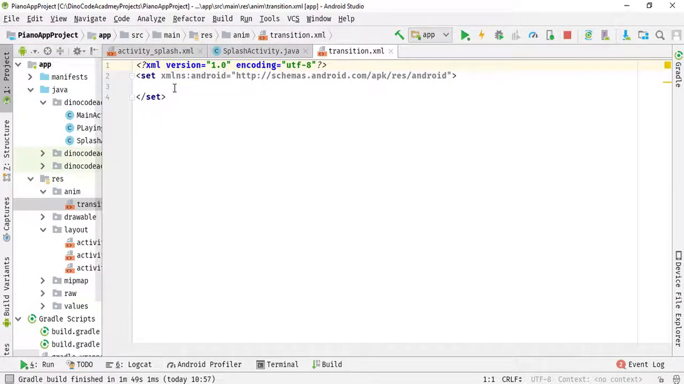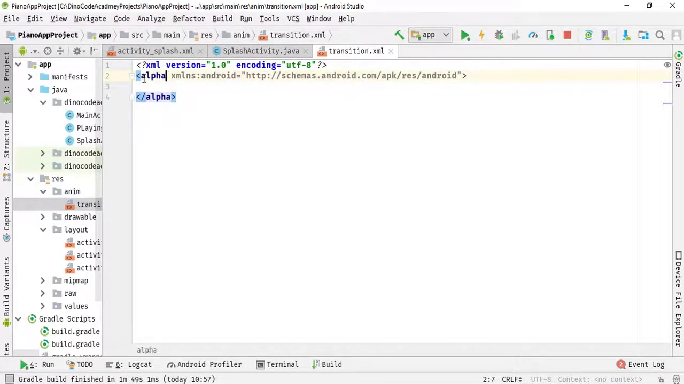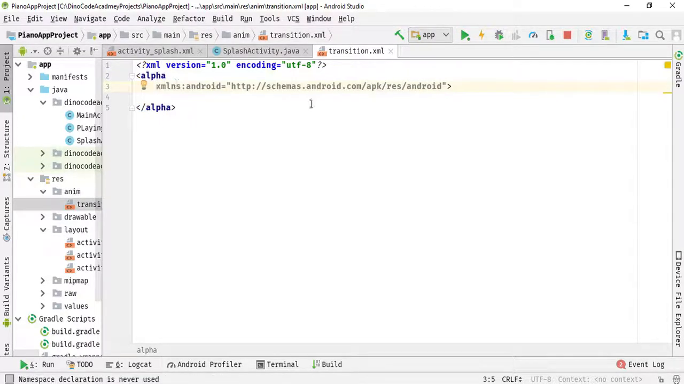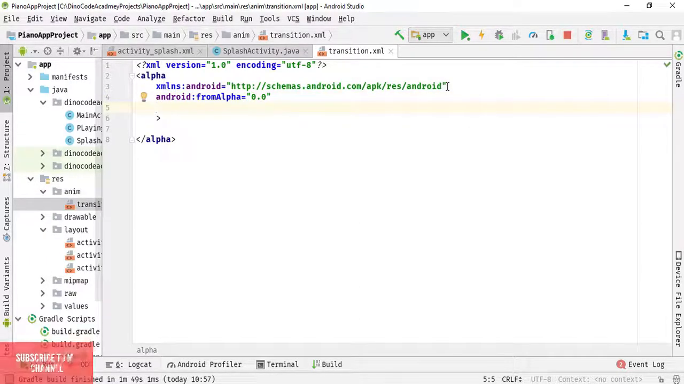Inside of this transition.xml file, simply select this set and change it to alpha and hit the Tab key. So you can see that it is now changed into alpha. Then at the end of this, you need to press Enter and type fromAlpha, that is a property, and you need to specify 0.0. Then the other property is toAlpha, and here you need to specify 1.0.